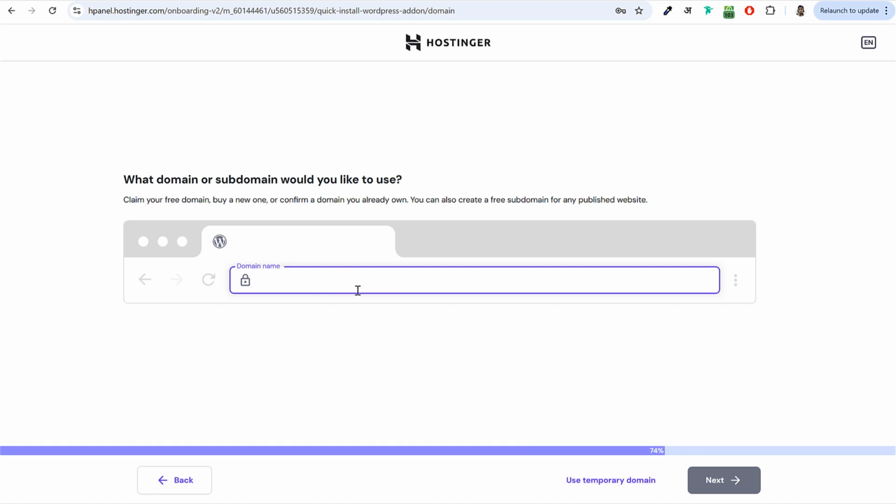Now it's time for domain name. Here you can register a new domain name. You can purchase a new domain name, or if you want, you can use an existing domain. So I have a domain name which I want to use over here.